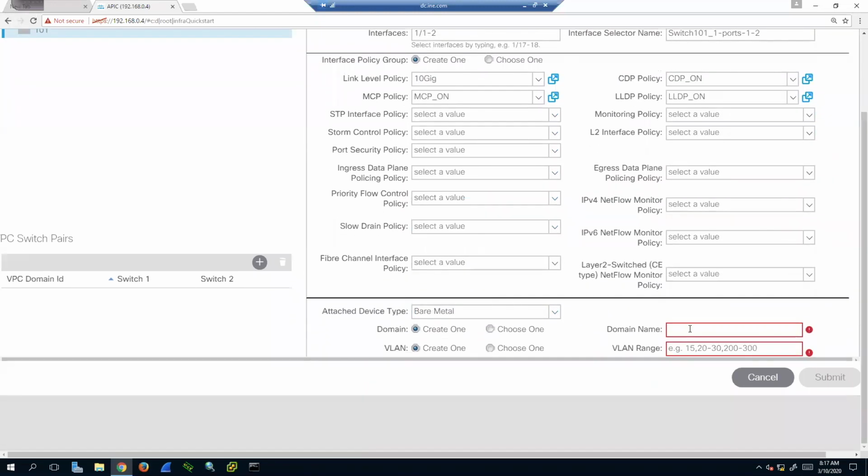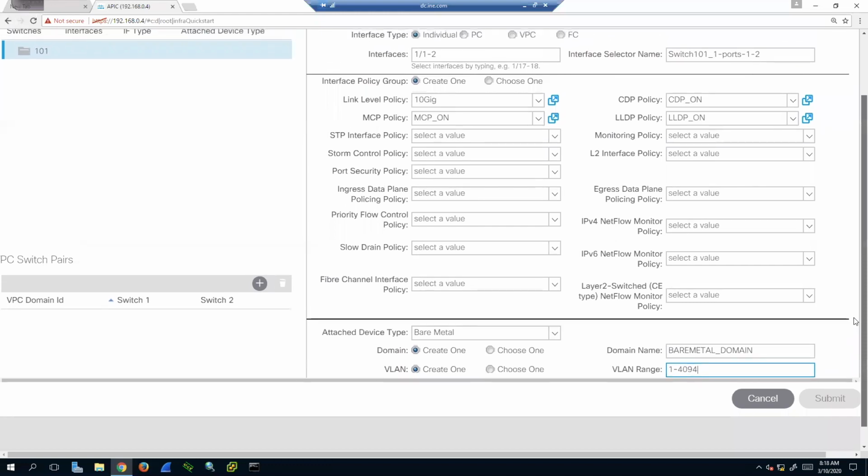Okay, we need to give the domain a name. So we're going to call this our bare metal domain. And then we need to give it a range of VLANs that we can potentially apply on the ports. So this is not the same as the allowed list that we would have on a Catalyst switch or a Nexus switch. This is just going to be administratively what particular VLAN numbers can we encapsulate on the interface. So in this particular case, I'm going to say just everything 1 through 4094 that we could be using these VLANs on these particular ports.